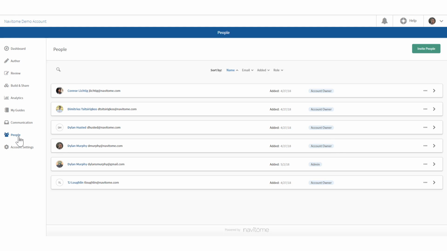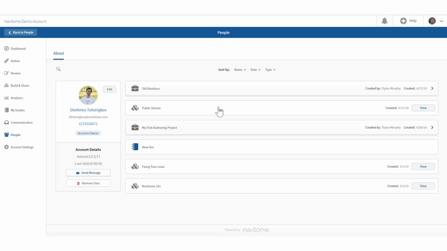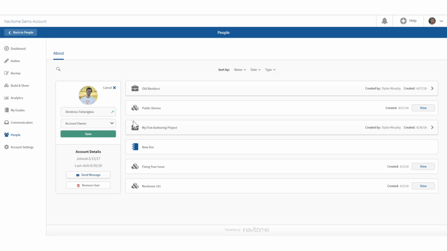So right now I'm in the people area and I'm able to see all my internal people. If I click on another account owner, this is the type of information we can see on this user. So I can see what they're working on, I can dive into that, I can send them a message, I can remove them, and I can also edit their information. And when I click on edit, one of the things that I can edit is which role they have. So let's quickly talk through these roles and their hierarchy here.